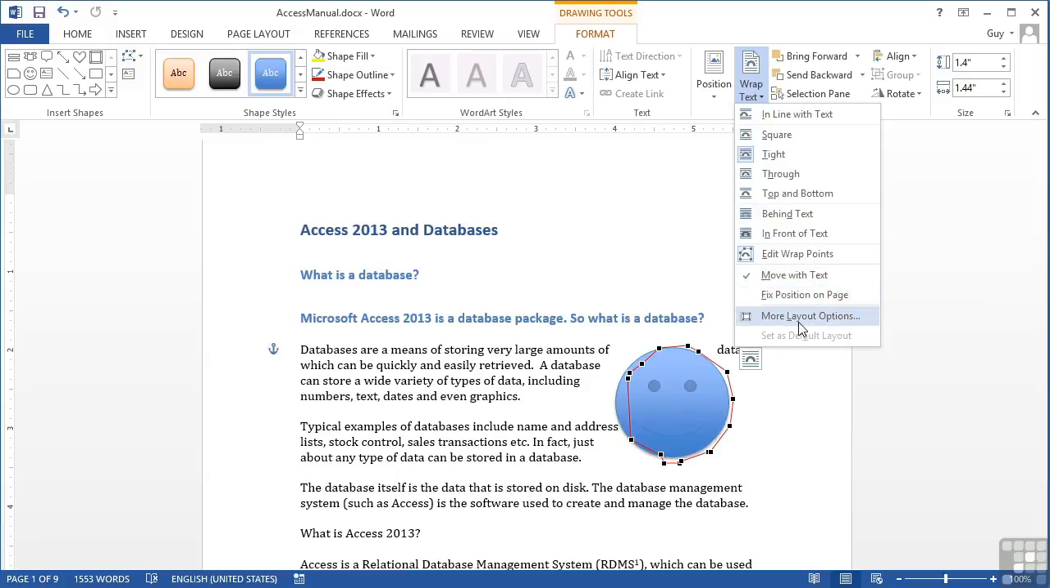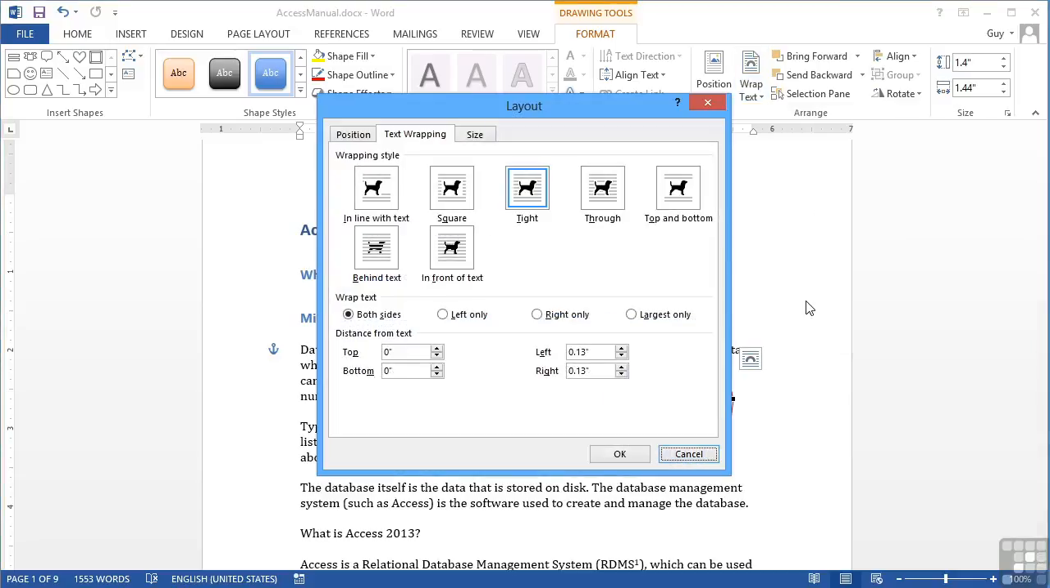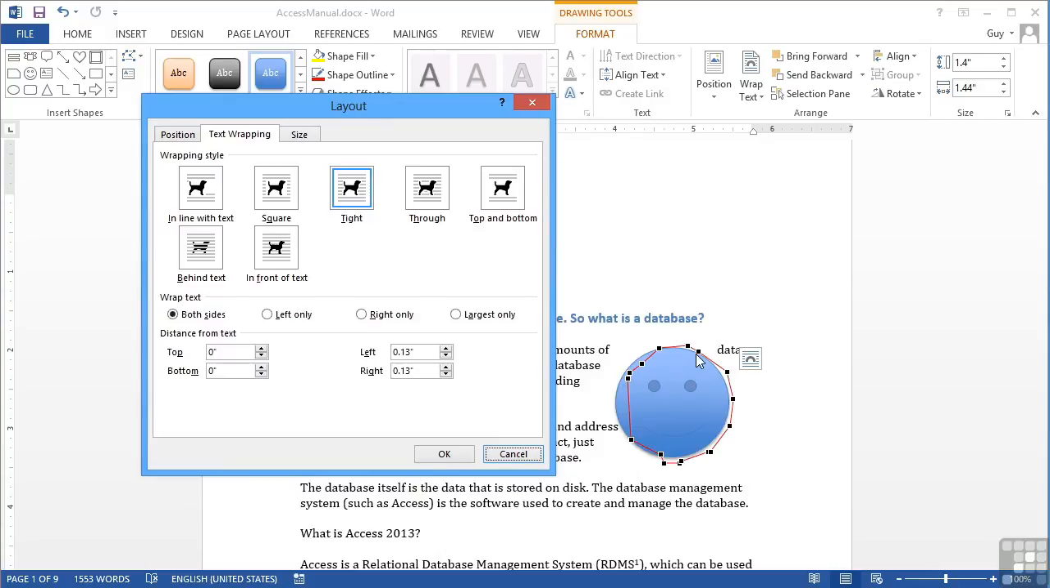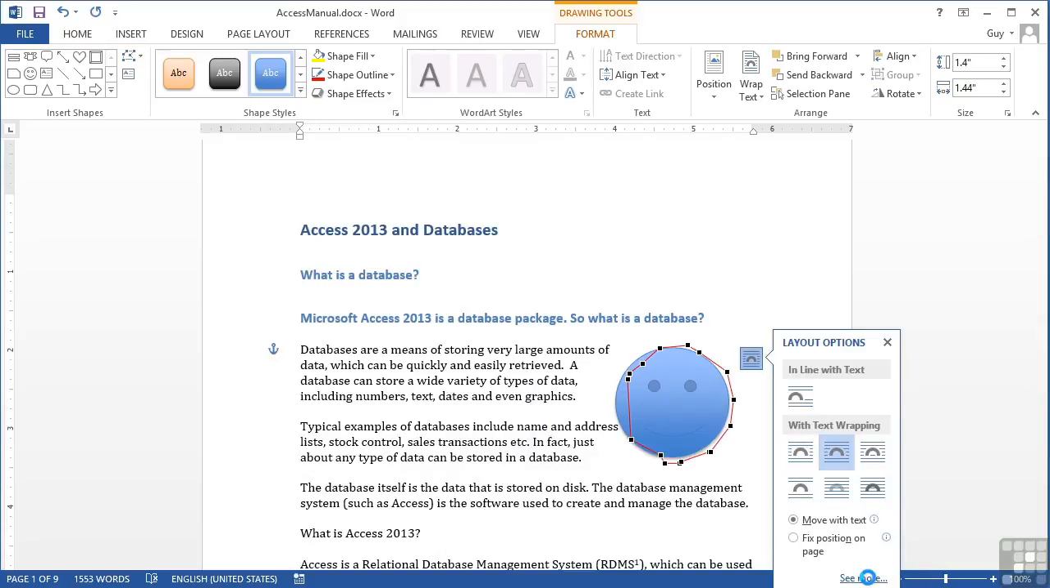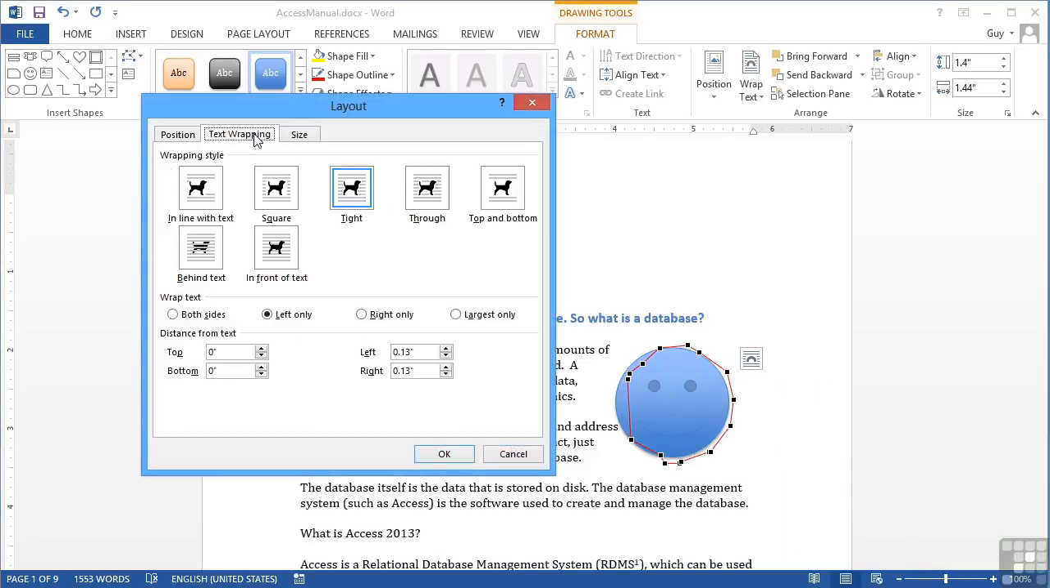So that's wrap text in the little drop down, move with text and fix position on page we've seen. And there is even a box to bring another dialog box up, more layout options, that effectively allows you to control the same wrapping styles. But here is a quite useful bit, the wrapping on both sides. If we just move across, you can see that because we've gone quite tight, it's wrapped on the right as well. Well, we could just say wrap on the left. Okay. And then it cannot push any text into there. So that's more options, text wrapping.